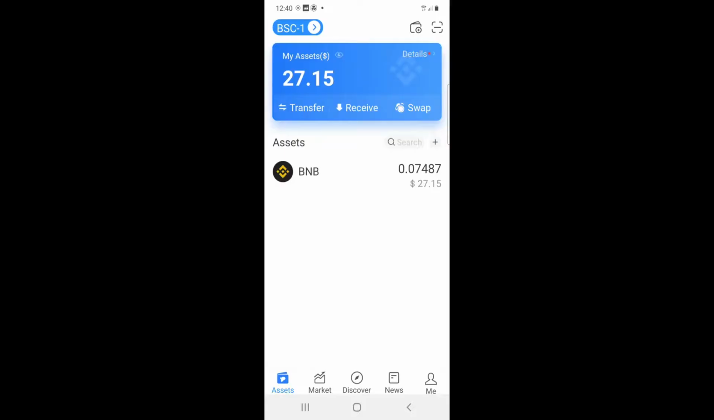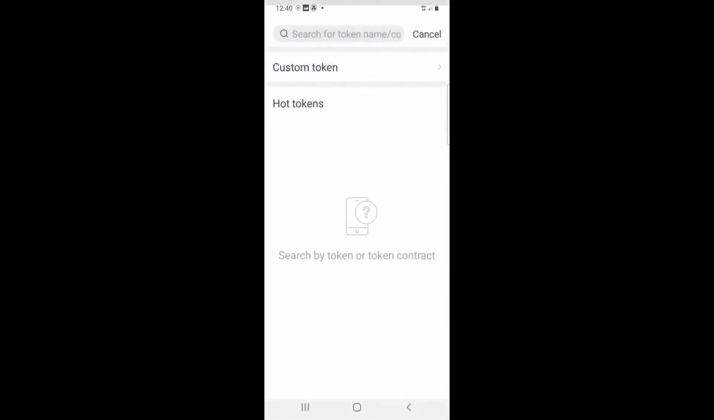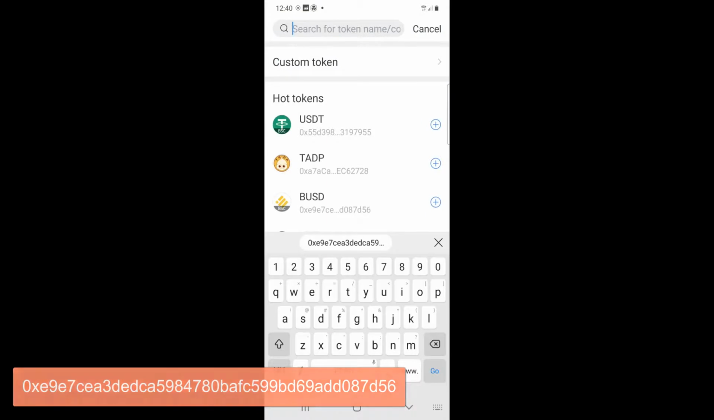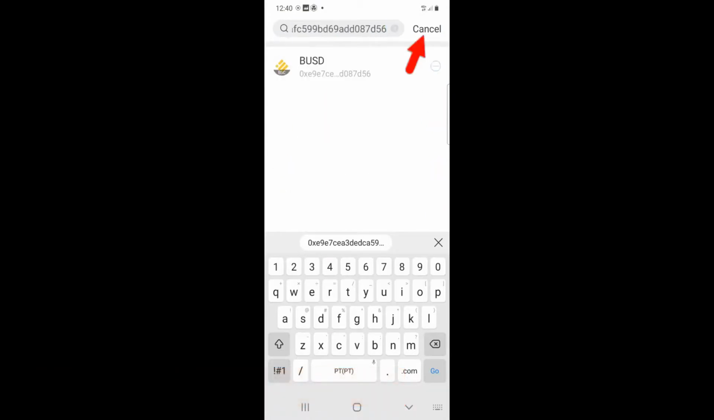Okay guys, the last step is to add BUSDs to your assets list. So you click the plus sign here, then you paste this address. Then you click the plus sign, then click cancel, and that's it.